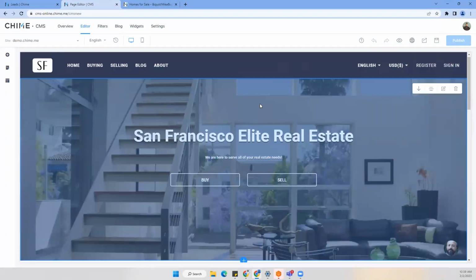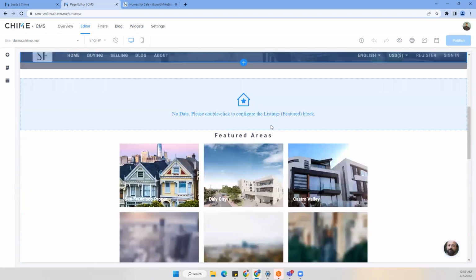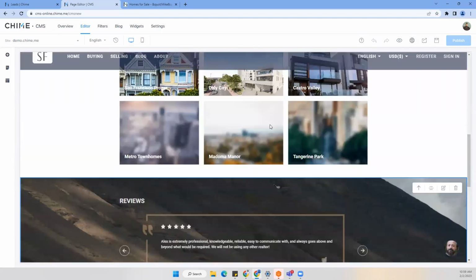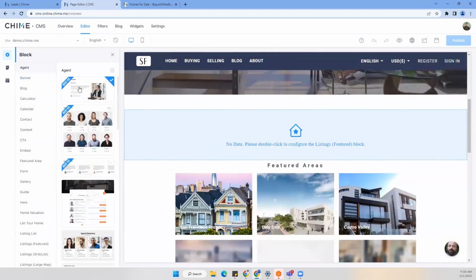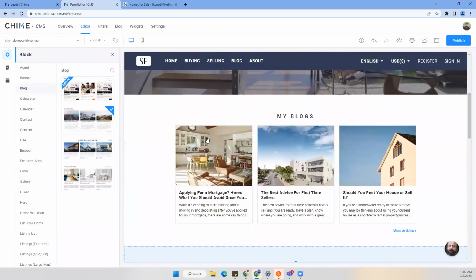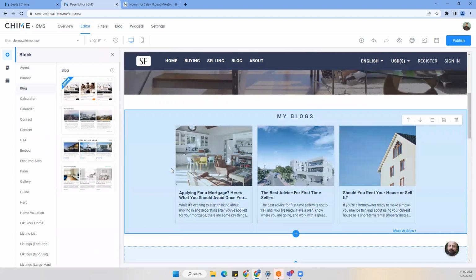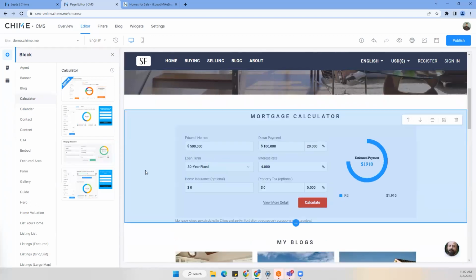Now, let's say you want to add something to your site here, maybe like a block for your mortgage calculator. There's a bunch of blocks here that you can poke through. So here's an agent block. This is like a meet the team block. You can add a blog block, get previews of the blog. What you do is just drag and drop it to your site. Really easy. You can have a preview of all of your blogs. Mortgage calculator, like I was mentioning, you can choose the style that you like and just drag and drop.